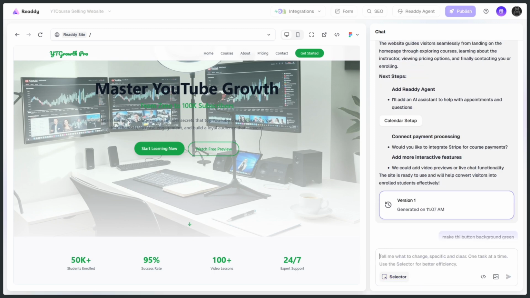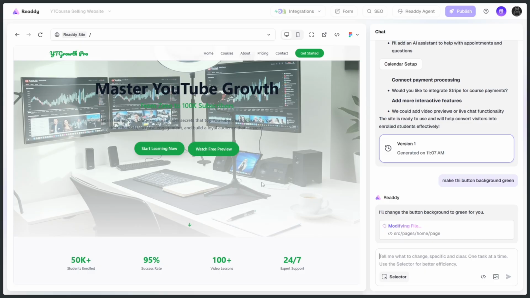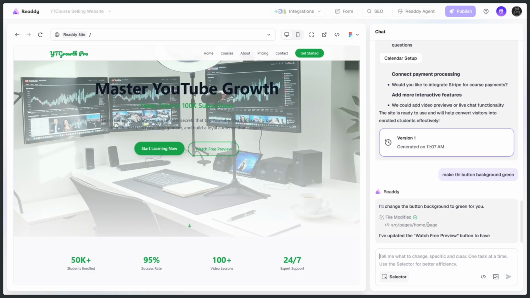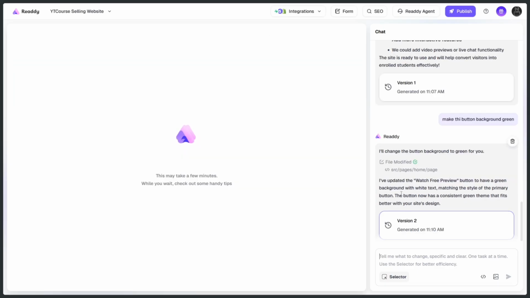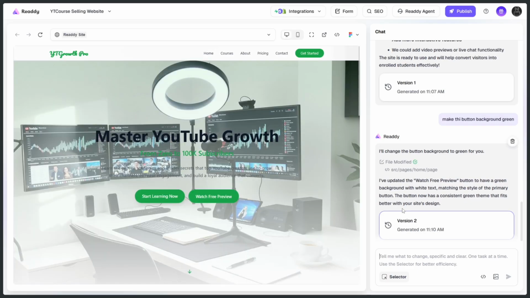So then you see whenever you click on this button, there is a hover which turns to green. So you see modifying and it's gonna give us an updated version of the website. It's version 2, so it's gonna add the update you want. You see the page is already green.